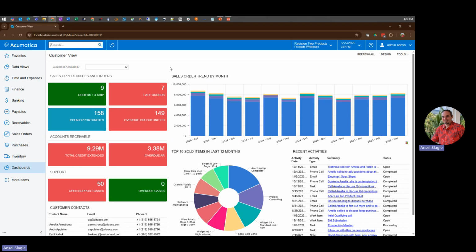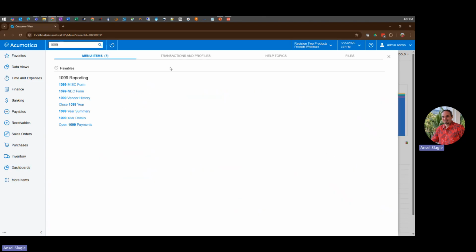Now, a lot of ERP systems do have a search function to try to find information. Usually it's just the forms that you need to get to, but this search function that's up at the top is a little bit more powerful than that. So let me give you an example. If I type in 1099, that gives me the menu items just like any other ERP system might, and that's just how to get to a form. I give that example because you don't do 1099s as often as other processes, so you may forget how to do it.